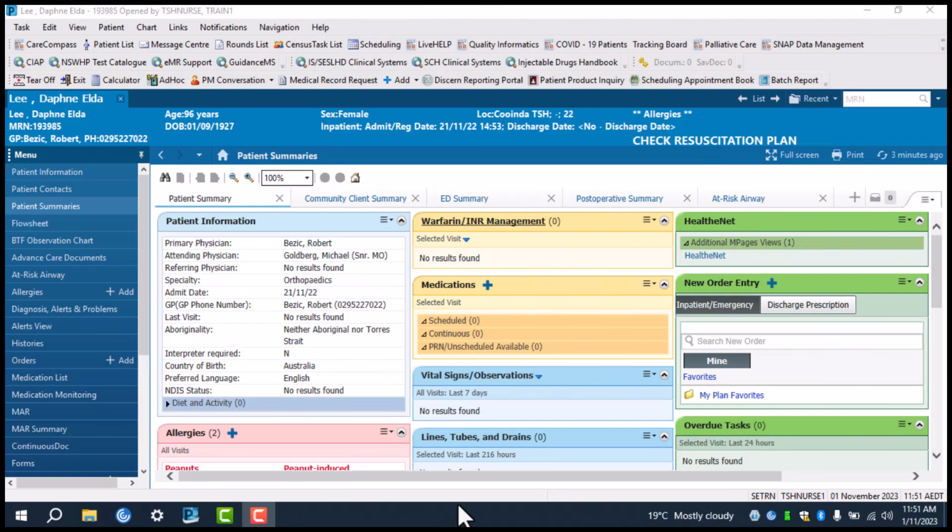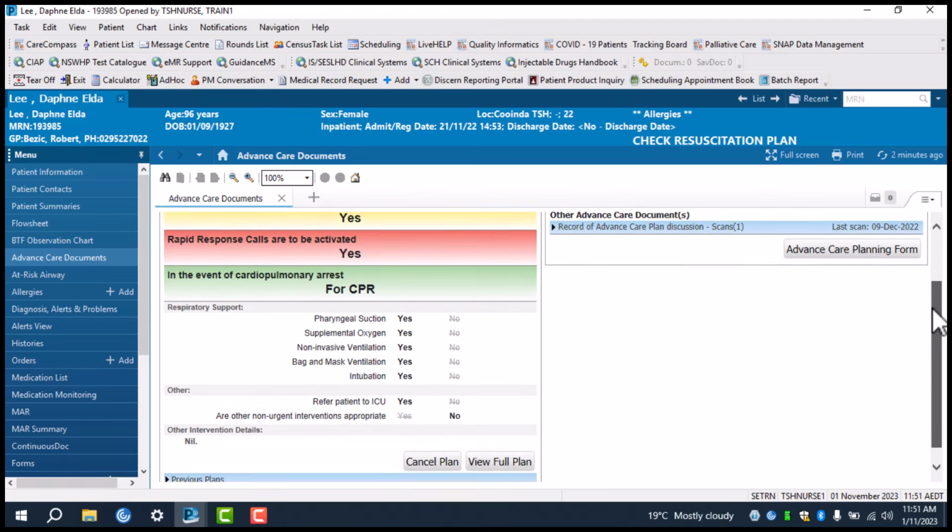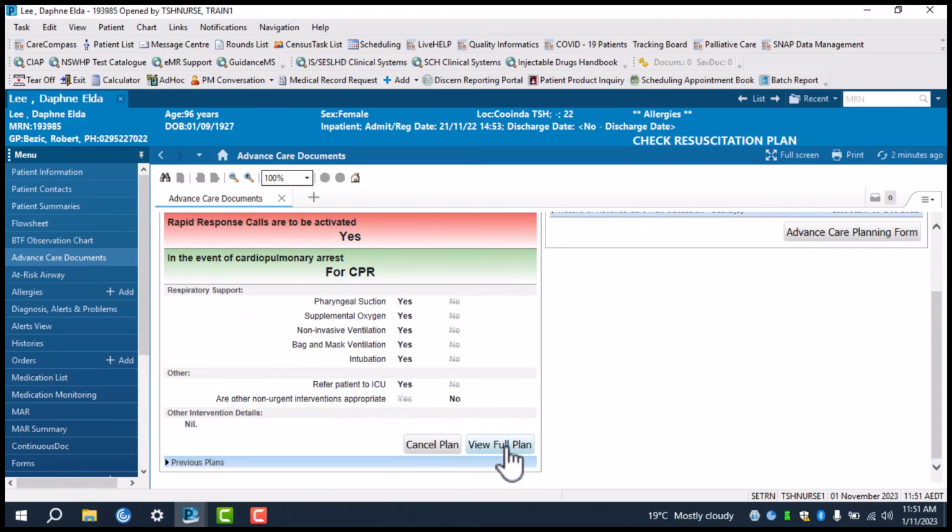If your patient has a resuscitation plan in effect, it will be indicated on the blue banner bar at the top of the screen. To view the resuscitation plan, select the Advanced Care Documents tab from the eMR menu. This plan can be viewed in full by clicking the View Full Plan button, like so.